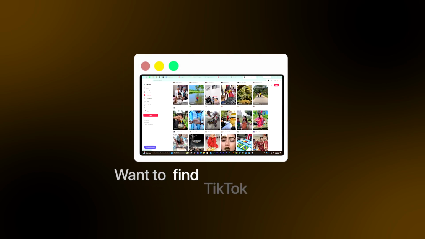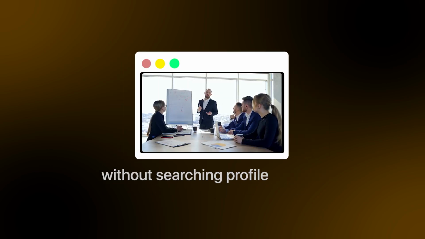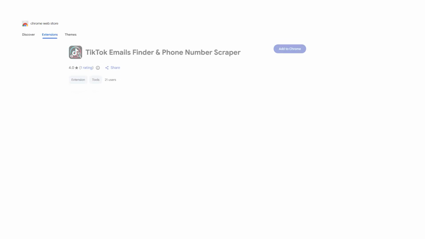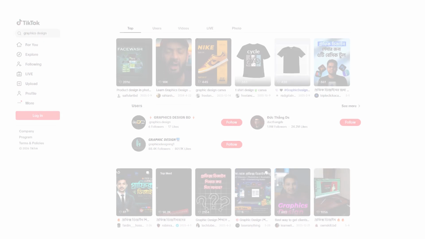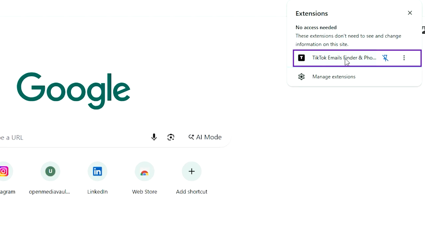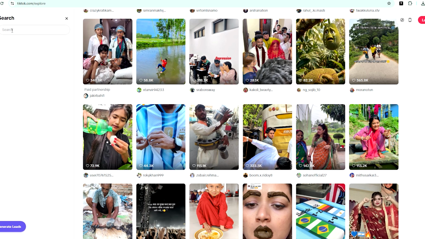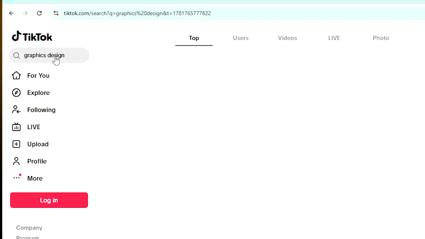Want to find TikTok creators, influencers, and business contacts without searching profile by profile? With LeadStal's TikTok email finder and phone number scraper, you can collect publicly available TikTok leads in just a few clicks. Start by opening TikTok Explore, search results, a profile page, followers list, following list, or suggested creator section.